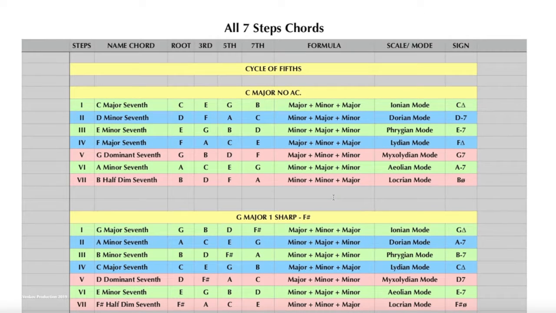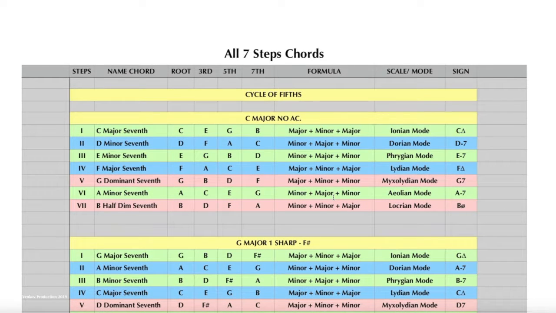Before we begin, I want to explain a little bit about this diagram. So what is this here? Here are all the major keys, also the cycle of fifths, also the cycle of fourths. I'll cover everything, and before that, I want to explain everything on the diagram.